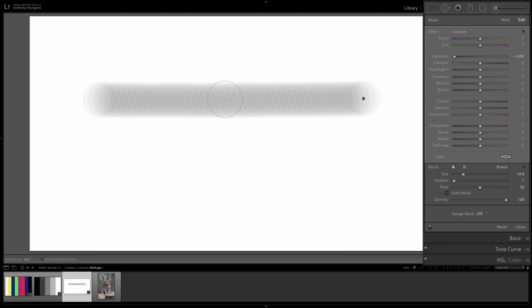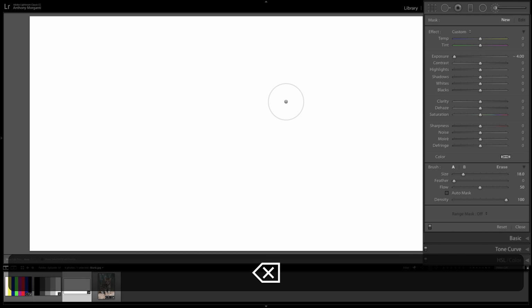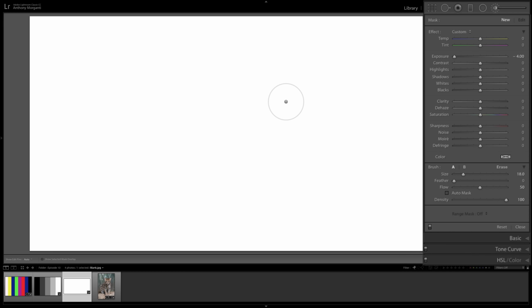The thing with flow is it's cumulative. So I could click on here and just keep brushing and make it darker and darker and darker until we get that pretty much solid line like we had a second ago. So I'm going to delete that. Now, the difference between that and density is kind of like a limit.